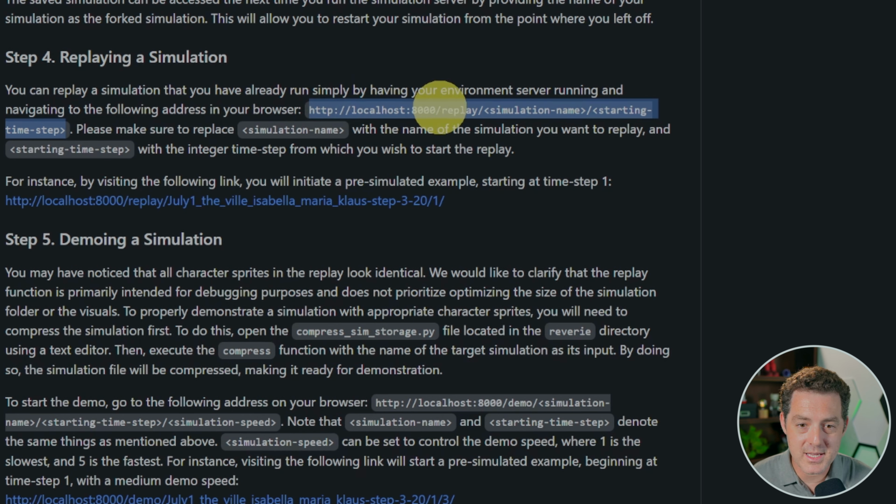So you go localhost 8000 /replay/ then the simulation name, and in our example, it would be test, and then the starting time step. So you can usually just start with 0. But again, because mine is only one step, it's about 10 minutes and it's not very interesting. But they actually provide you with an example of a much longer simulation, which you can find right here. So I'm going to go ahead and click that.